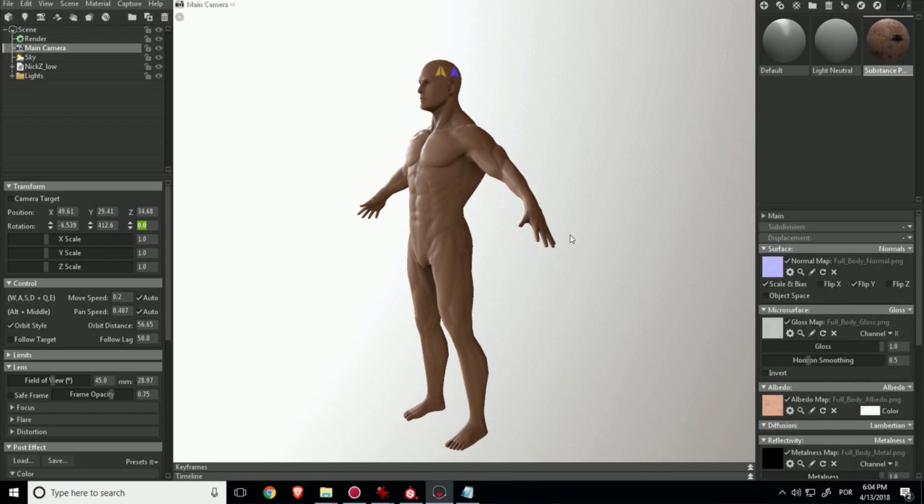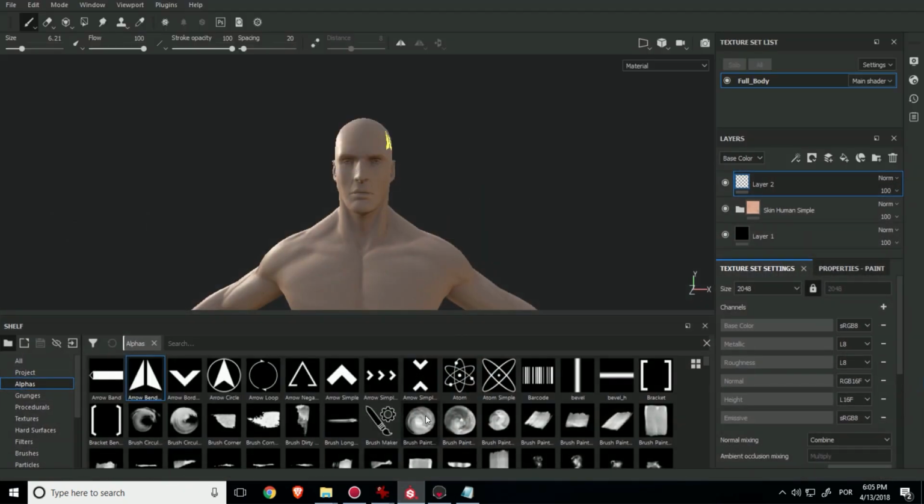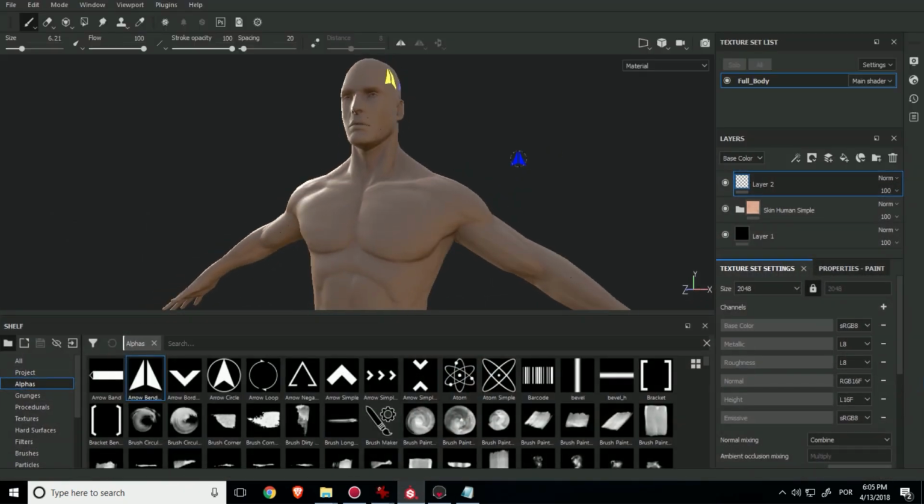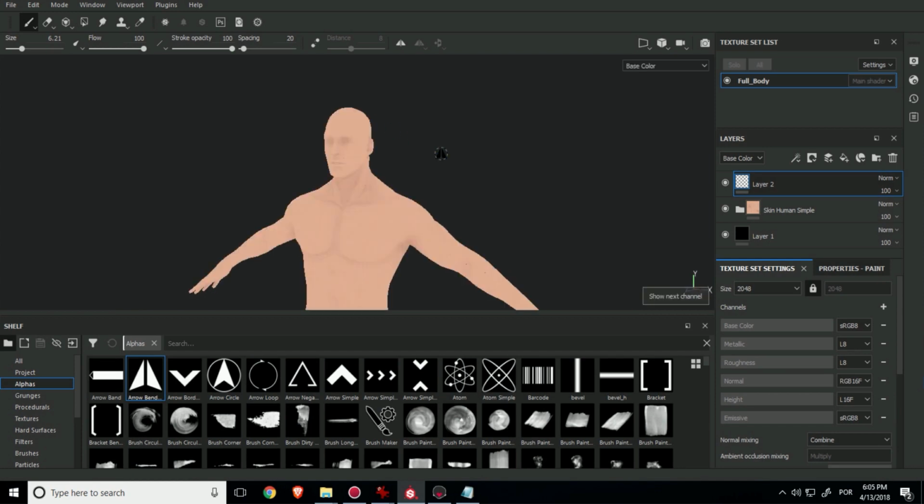Marmoset doesn't have render passes, so you need to do that manually. It doesn't work like, say, Substance Painter, where I want to see just the color, no lights, and just press C. You don't have that in Marmoset.